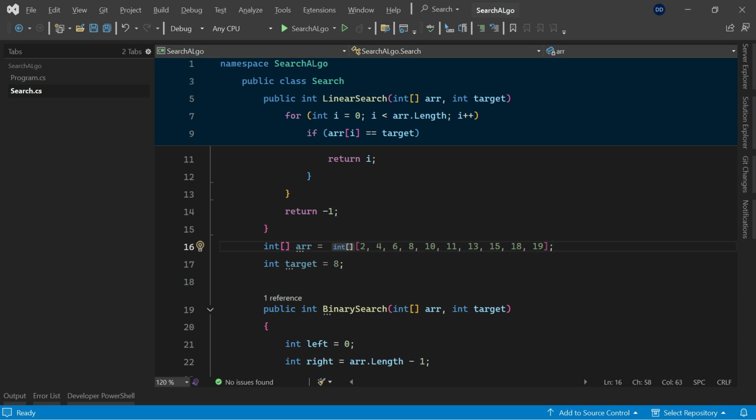And if you think from a time complexity perspective, for binary search it is big O of log n, whereas for linear search it was big O of n. Why big O of log n for binary search? See over here. Our target was 8.